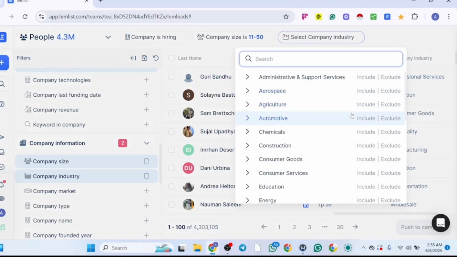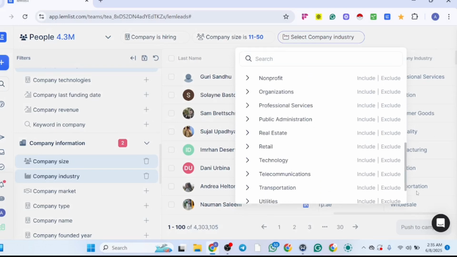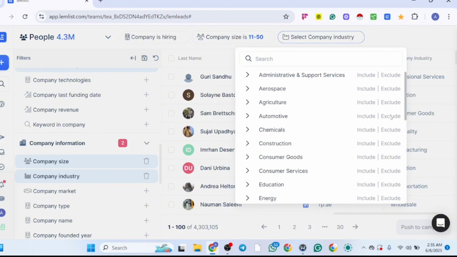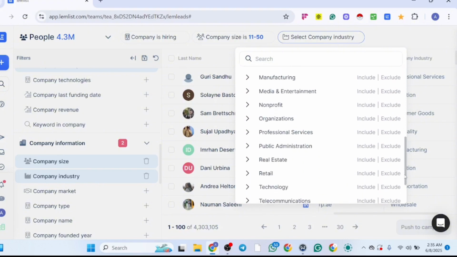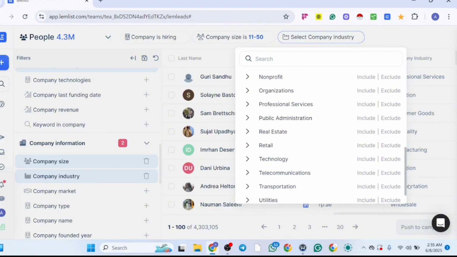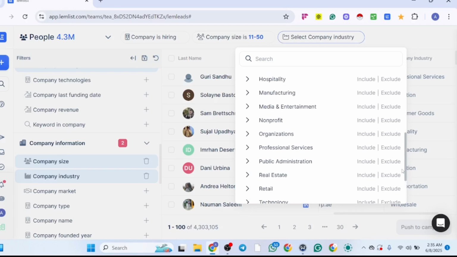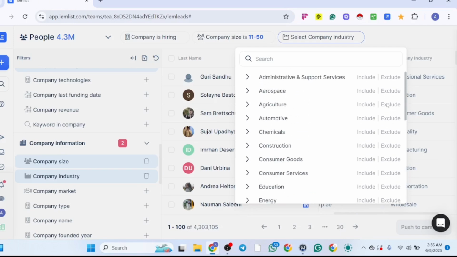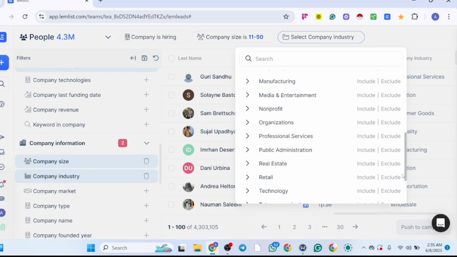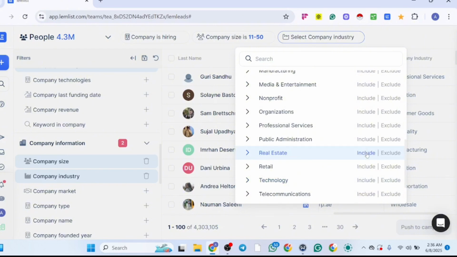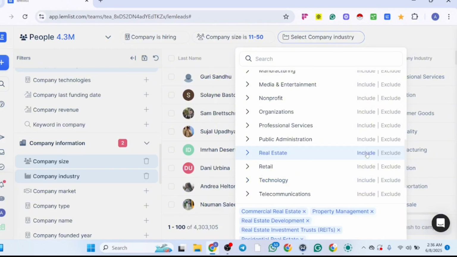So it has loaded. You can see different companies from different industries. You can scroll down, you can see all of them. So if you are into real estate, it is here, public admin is here, retail, telecommunication, wholesale. In this case, we are going to go for real estate. So let's click on include real estate.